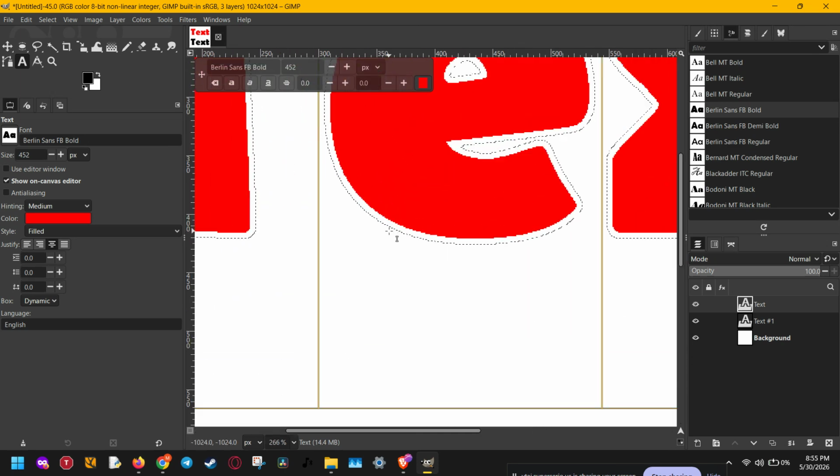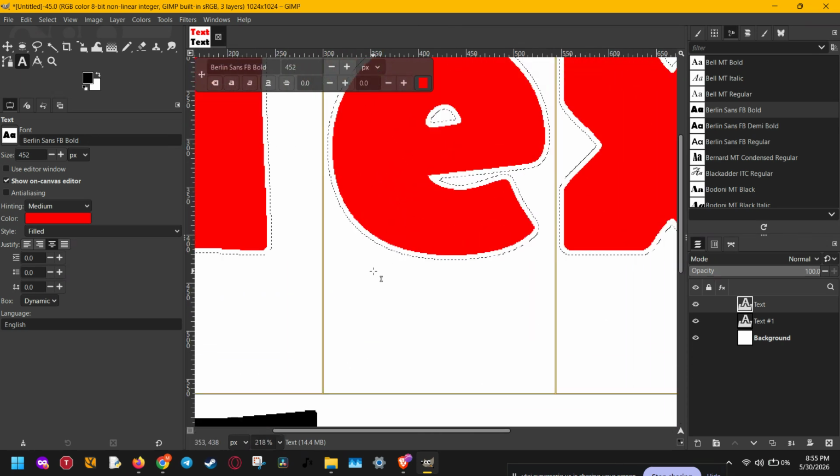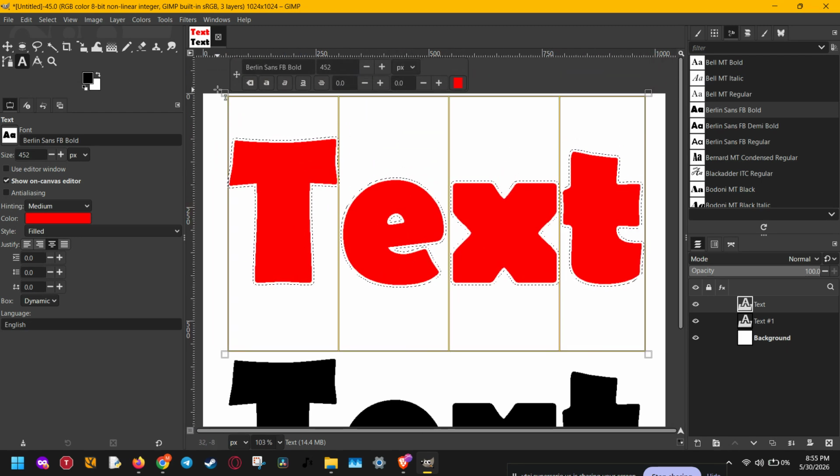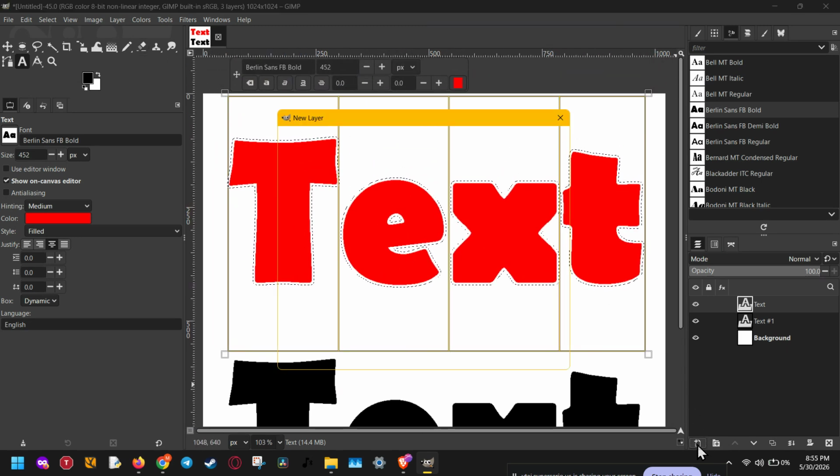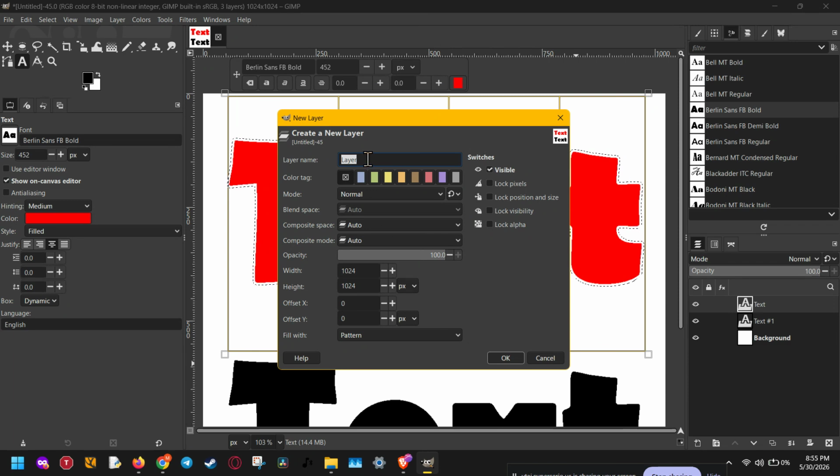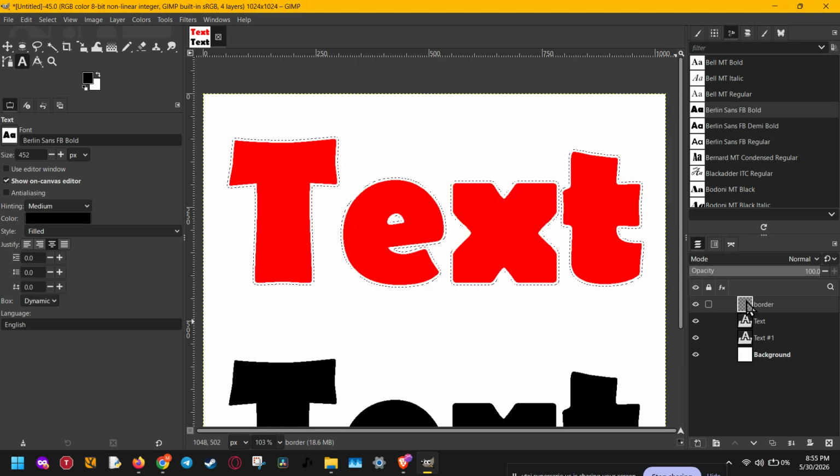Next, we need a separate layer for the border. Go to Layer, then click New Layer. In the box that opens, give it a name like Border so it stays organized, and make sure the layer is transparent. Click OK to create it. Now drag that border layer directly underneath your original text layer in the Layers panel. This is important because the border needs to sit behind the main text so both parts look clean and layered properly.